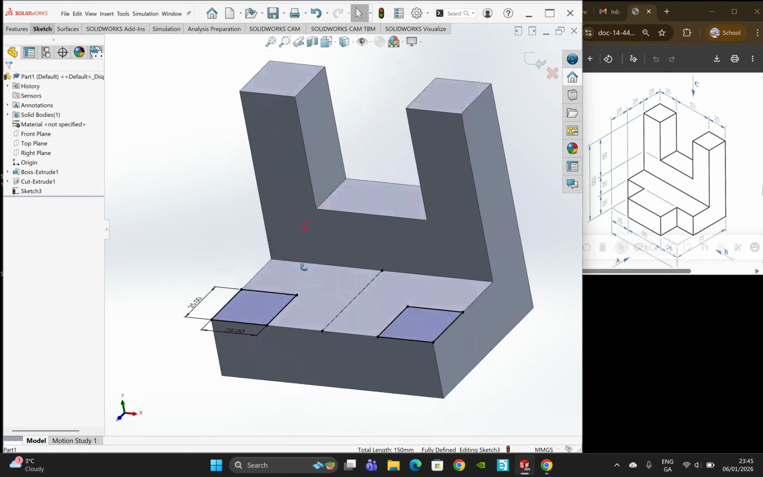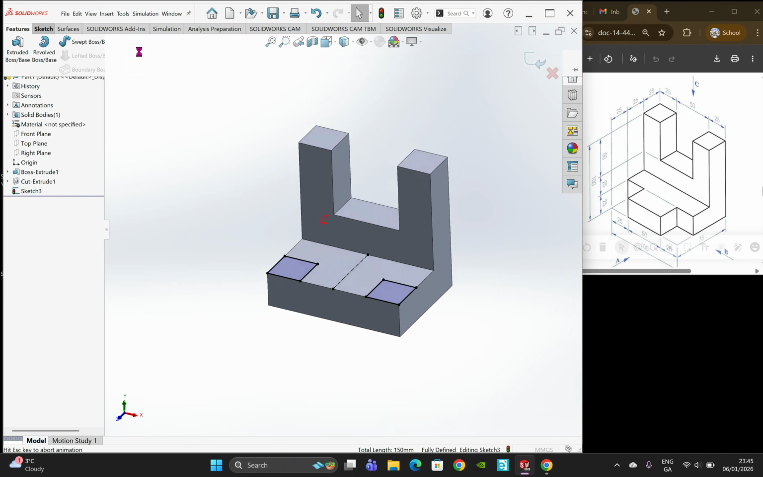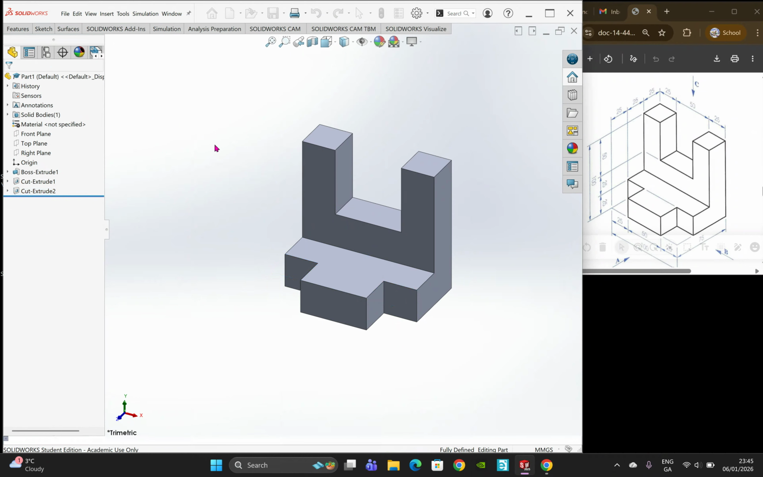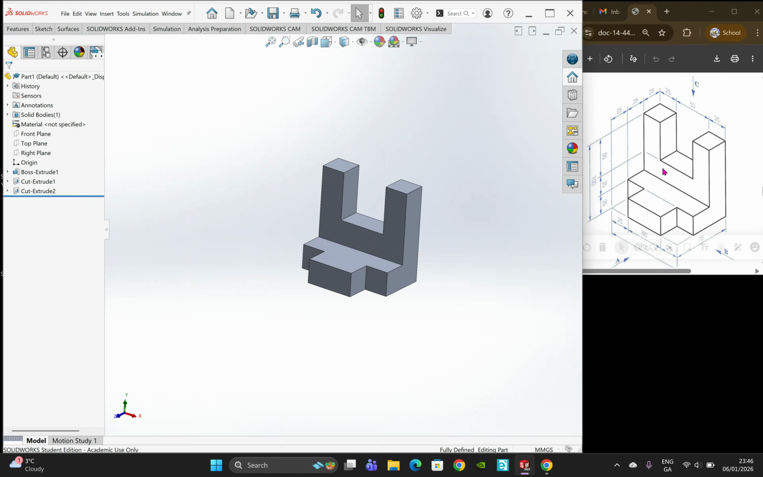Now I'll rotate it. And what I want to do now is cut that again. Features and extrude cut. And there we go. 25 is perfect. Tick the green arrow. And there we have it. There is our object. Okay, done as you can see there.